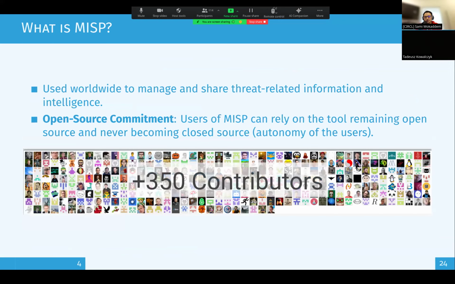So MISP is also used worldwide to manage threat information and do threat intelligence. And a lot of users really are using this tool to perform their daily activities. We have a lot of contributors as well. These are not only the contributors on the MISP core application that we will mostly talk about today, but this also takes into account contributions to other projects that the MISP project has under its umbrella.